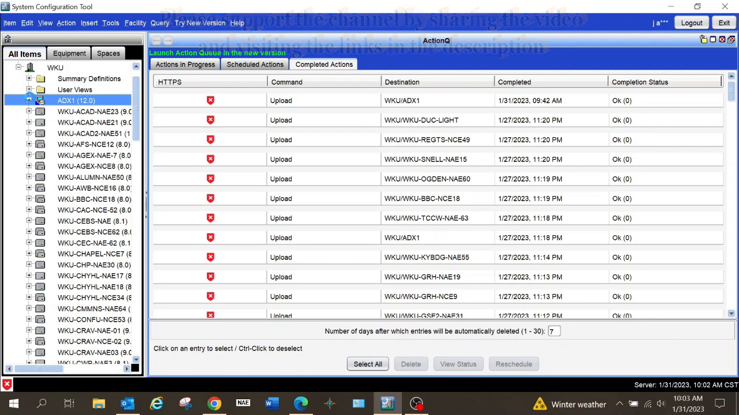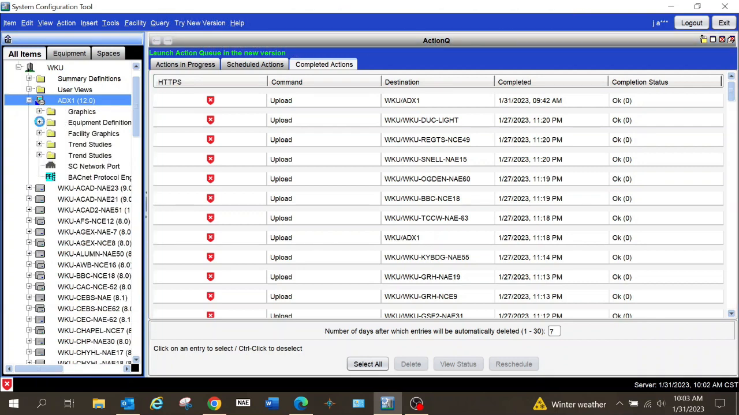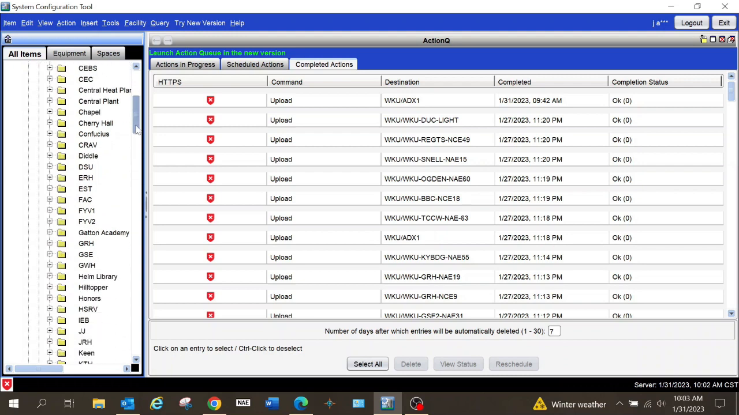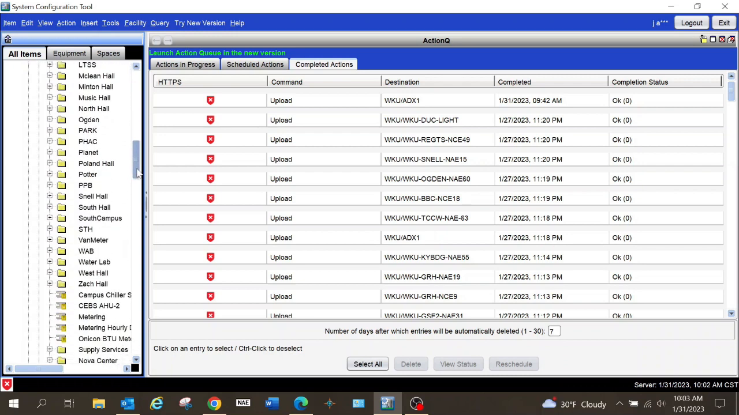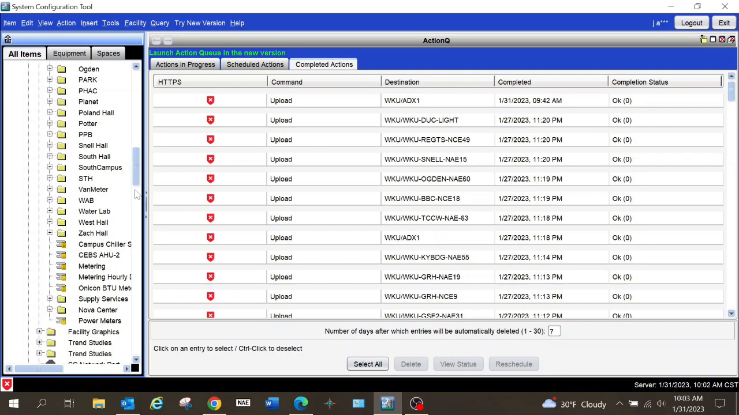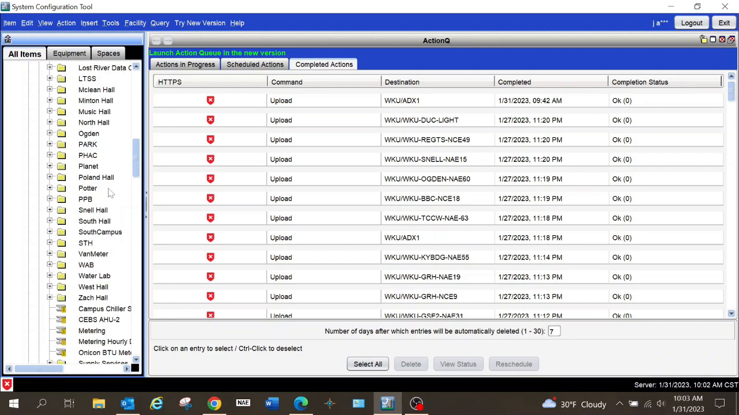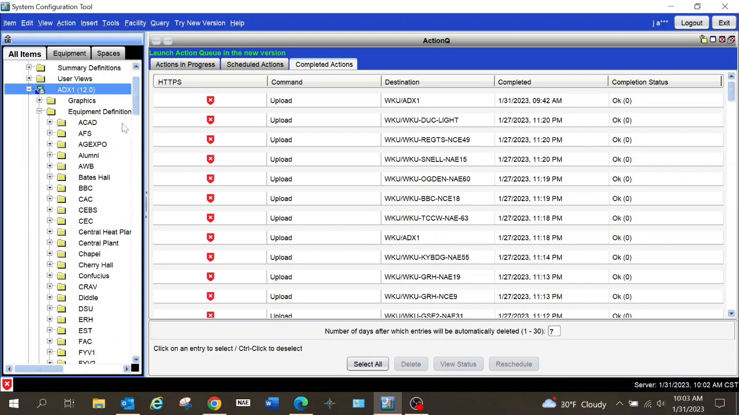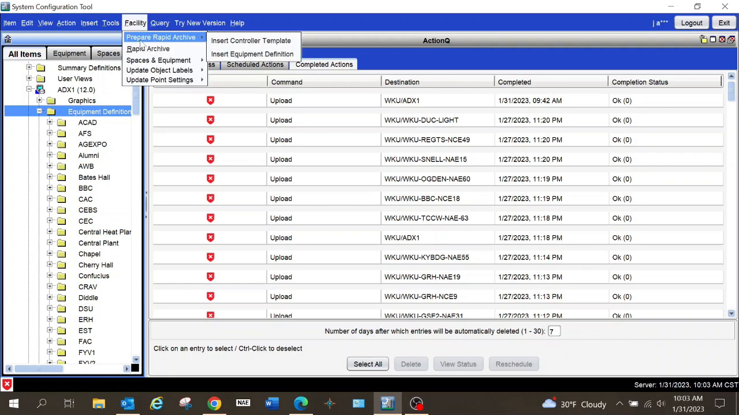And what we need to add to our server underneath the equipment definitions folder is an equipment definition for the equipment that we're going to be using. Now, you see we do not even have a folder listed for this. So what we can do is simply highlight the equipment definitions folder. I'm going to go up to Facility, Prepare Rapid Archive, and then I'm going to insert equipment definition. Once I have that selected, it's going to take just a minute, and it will give us a pop-up window.